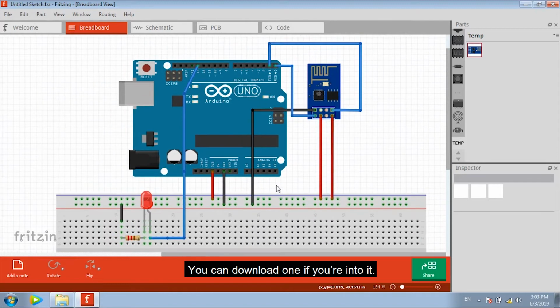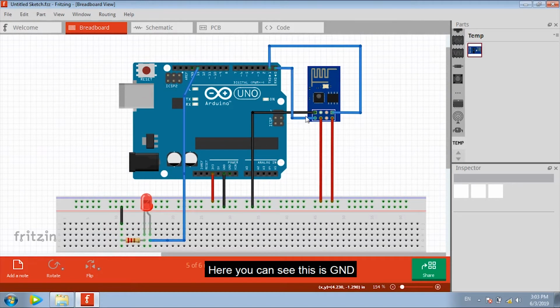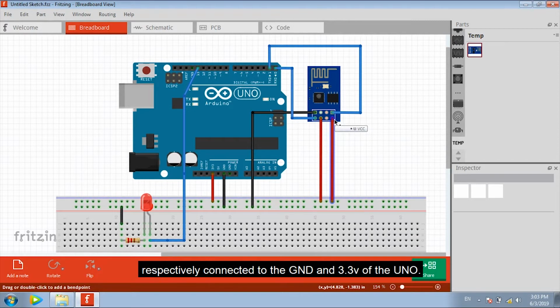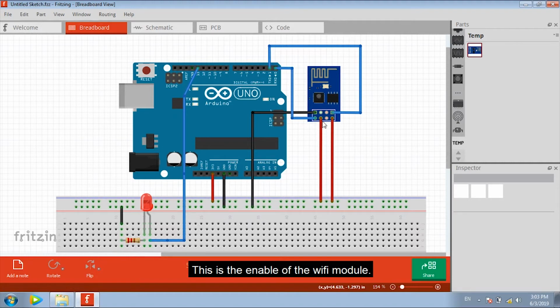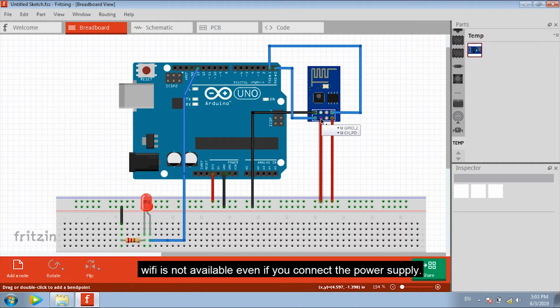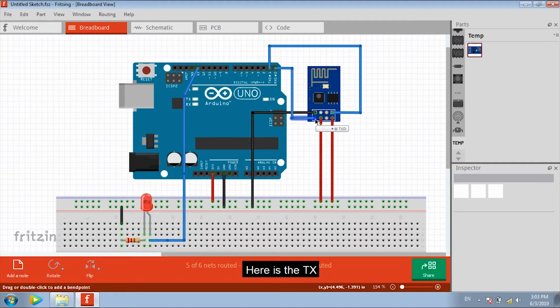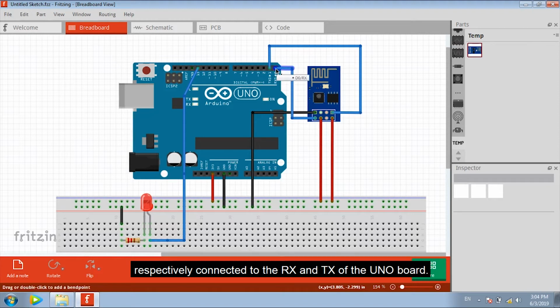You can download one if you're into it. Here you can see this is GND and VCC, respectively connected to the GND and 3.3 volt of the UNO. This is the enable of the Wi-Fi module. If it's not connected, Wi-Fi is not available even if you connect the power supply. Here is the TX and the RX, respectively connected to the RX and TX of the UNO board.